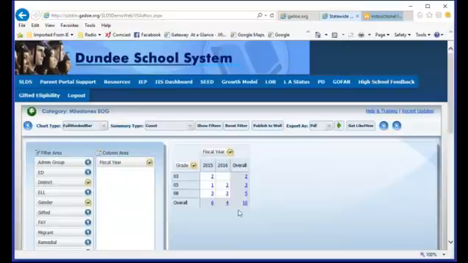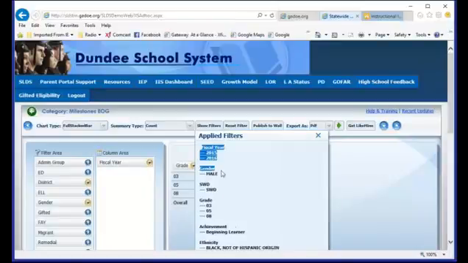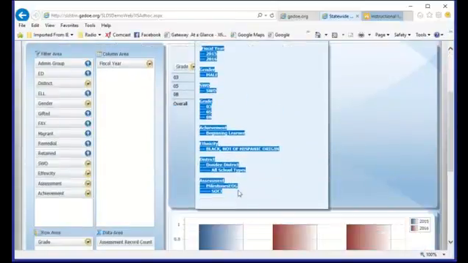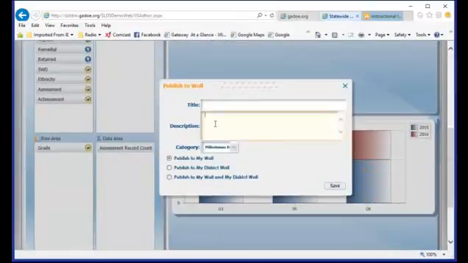Now my numbers are only representing beginning learner. I'm going to show filters. And I'm actually going to come in here and select all of that. I am going to Control C or right click, okay? And then I'm going to publish this to my wall.